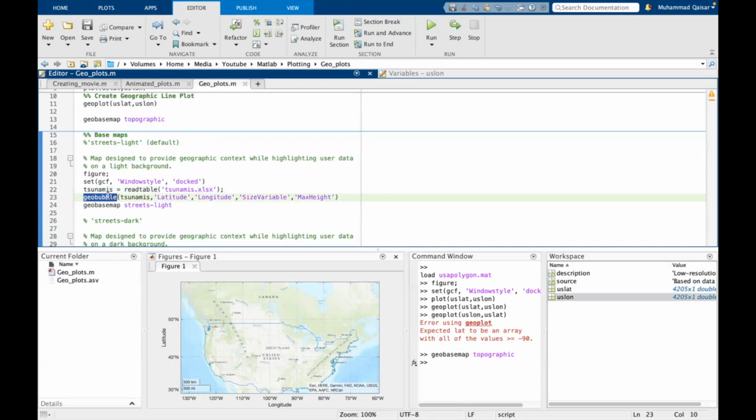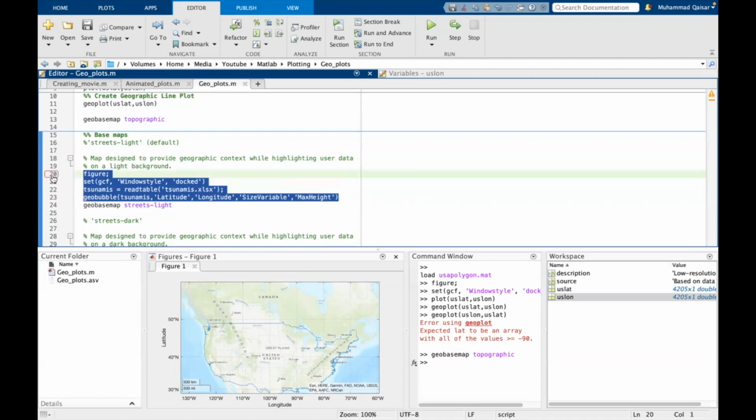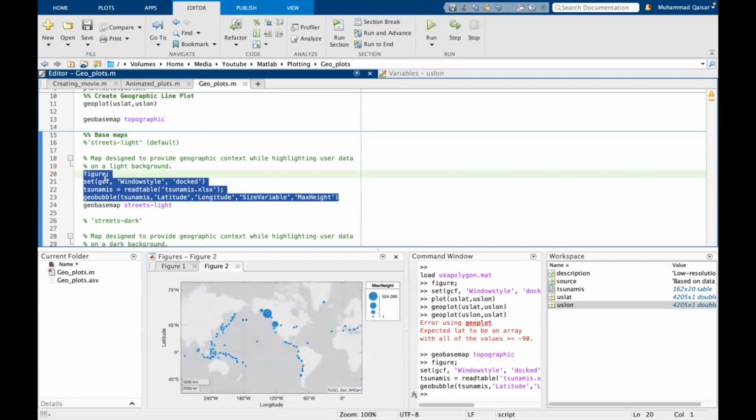I have another video for GeoBubble plot as well. If you want to look at that, you can, and you can see the details. But first we'll create this geoplot, and then we will change the base maps behind that. It will take some time because bubbles will take some time to be created. Okay, now by default you can see streets light is the default. So it will give you a light background.